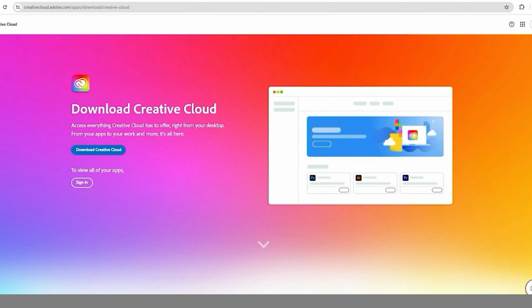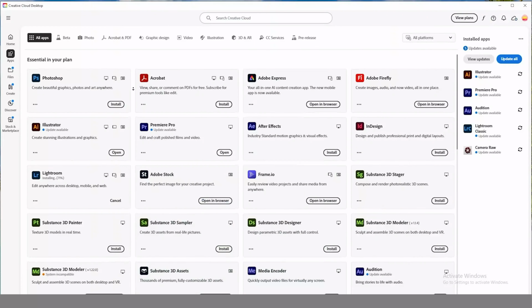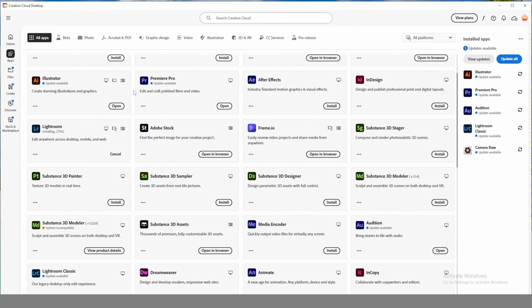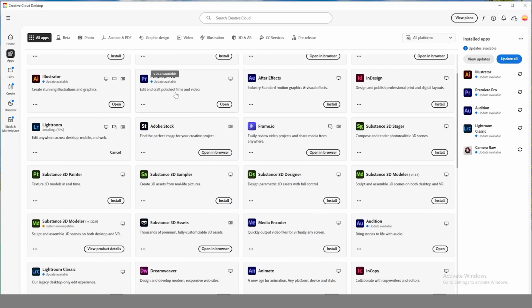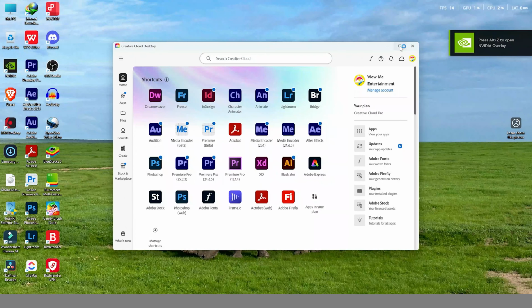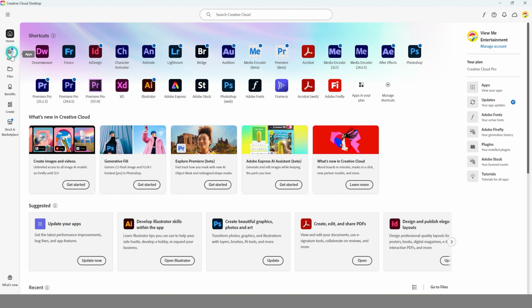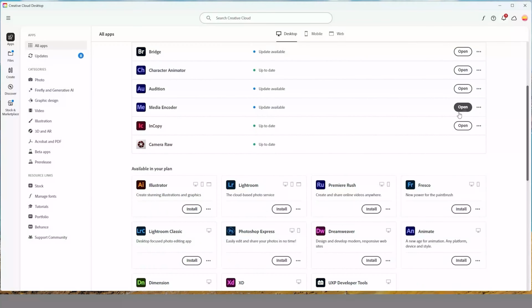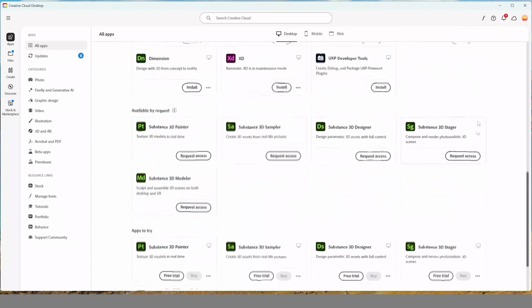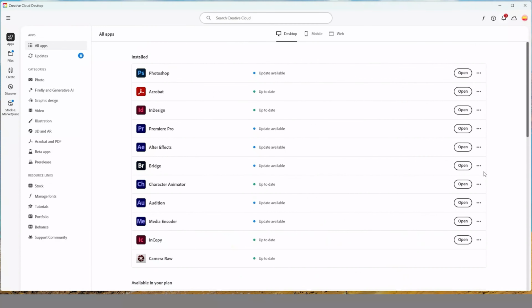Once that's done, Adobe will prompt you to download the Creative Cloud desktop app. Go ahead and install it, then sign in using the same email and password you just set up. Inside the Creative Cloud app, open the Apps tab, search for After Effects, and click Install. The program will begin downloading automatically, and once it's finished, it'll be ready to launch and use right away.